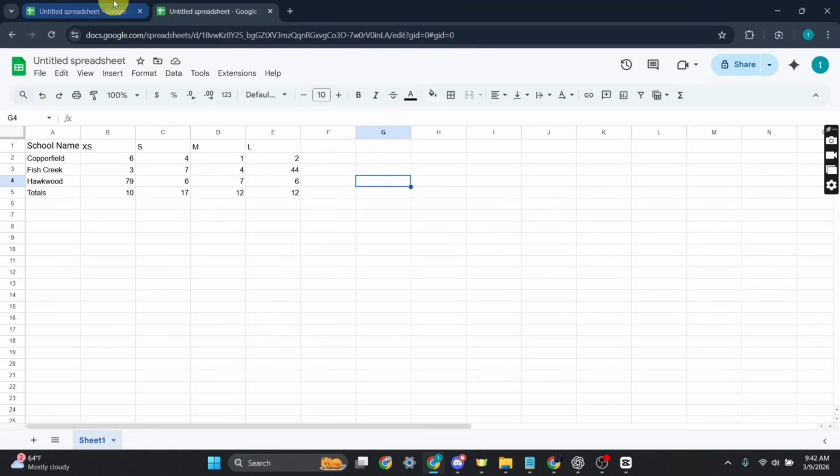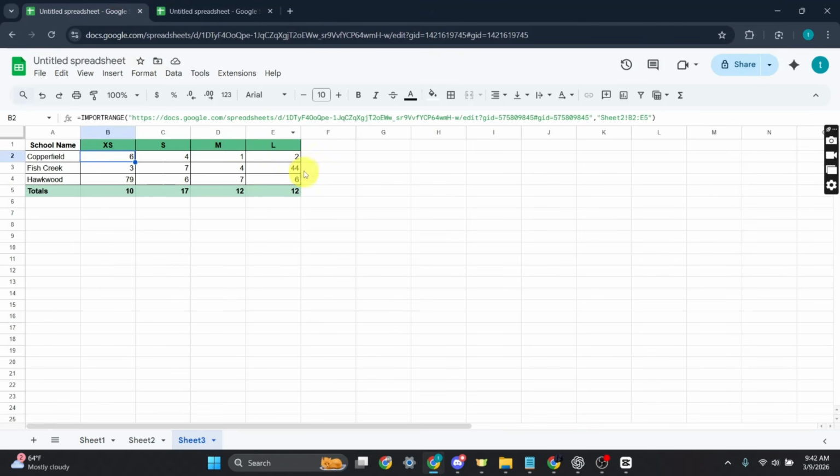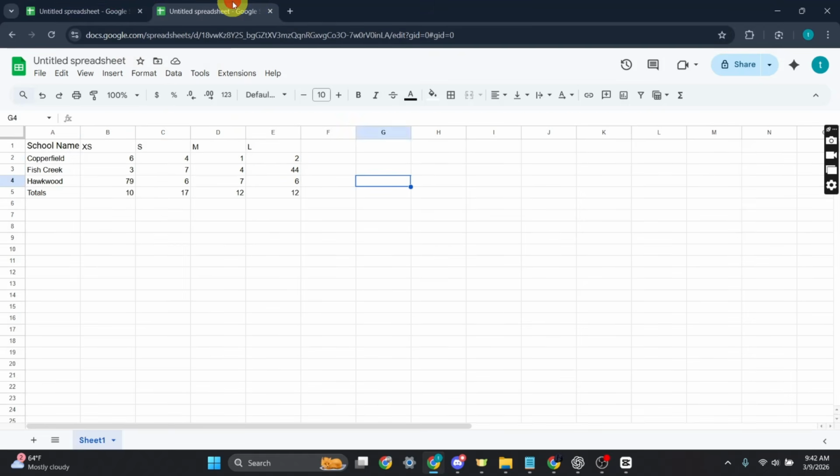When you go to your other spreadsheet and change your data values from here, it will also be automatically changed in here also. And that's basically how you link data from a completely different spreadsheet using IMPORTRANGE in Google Sheets.